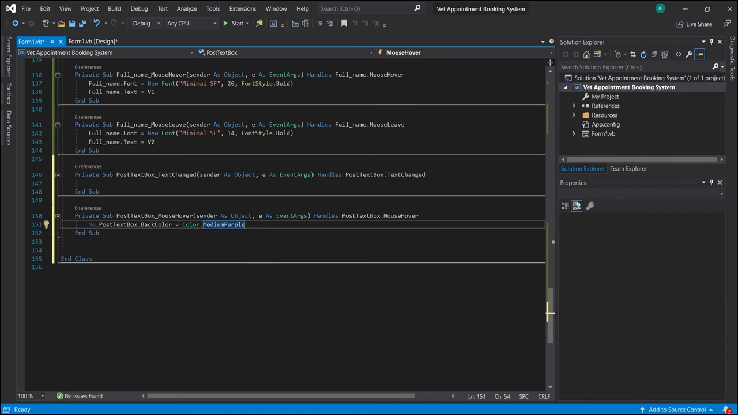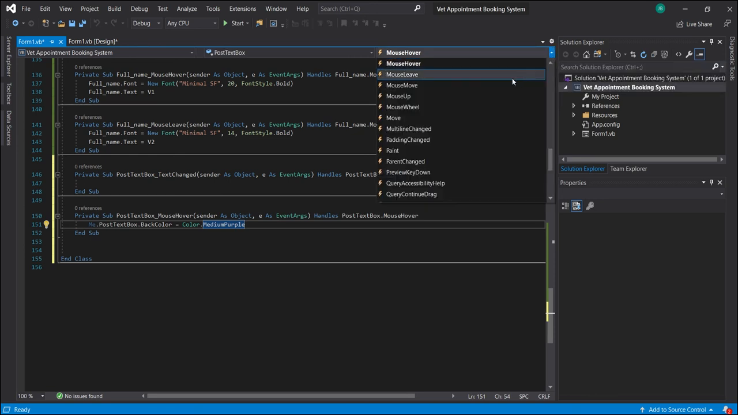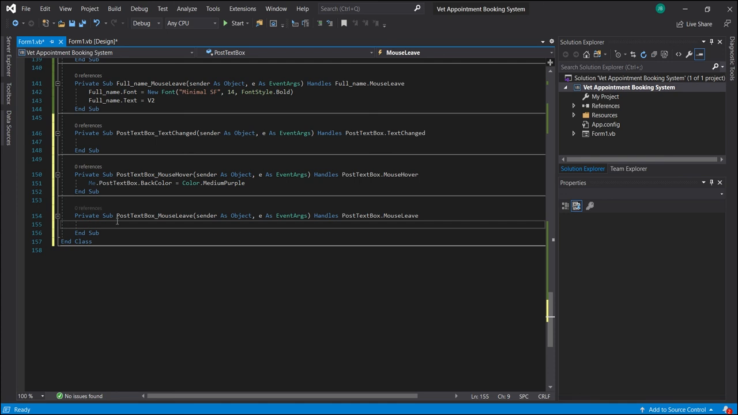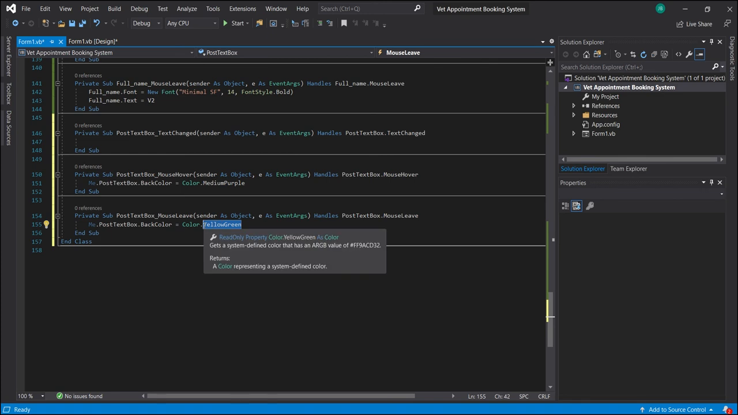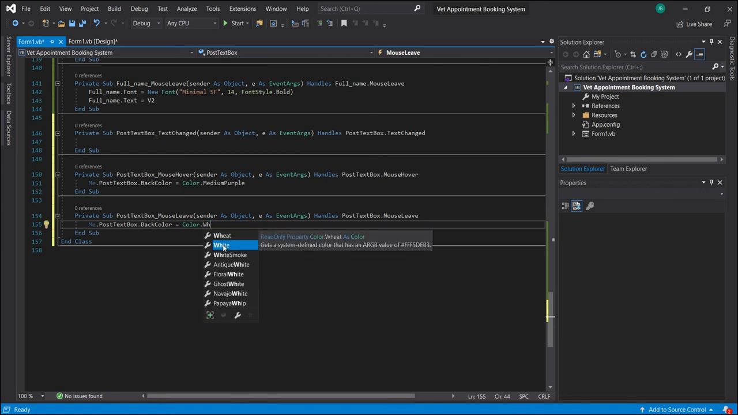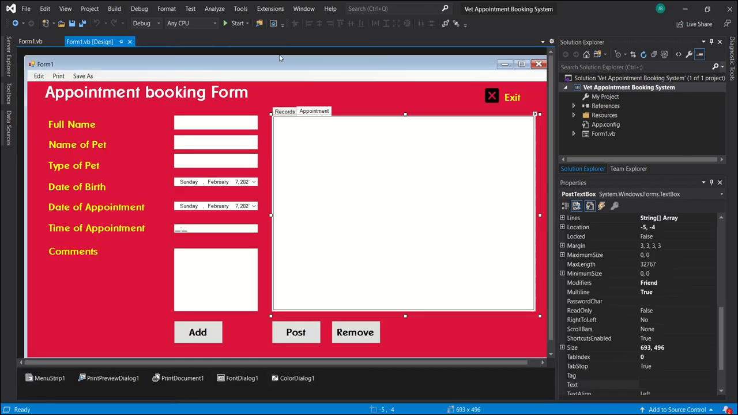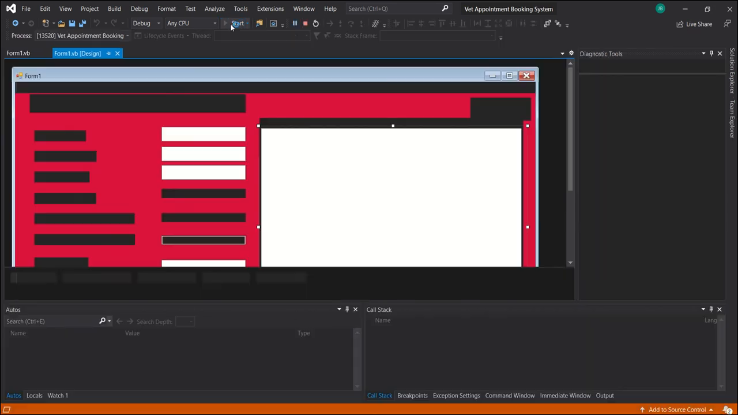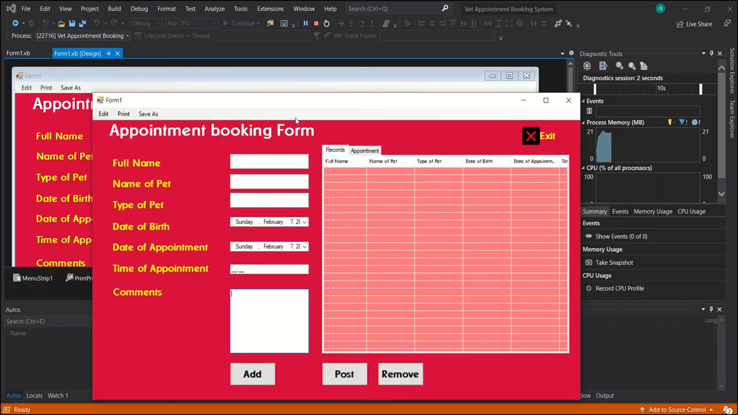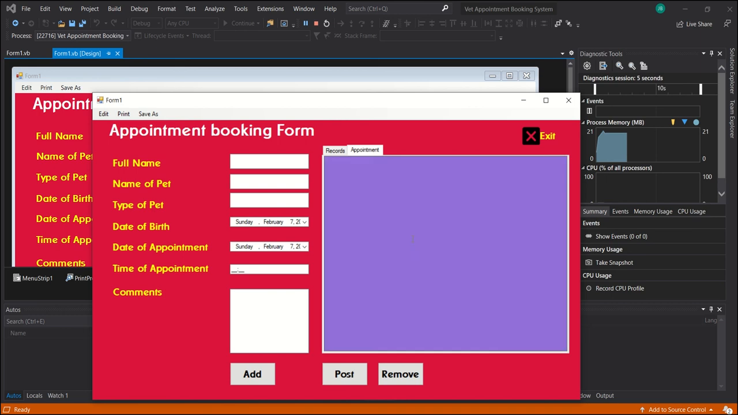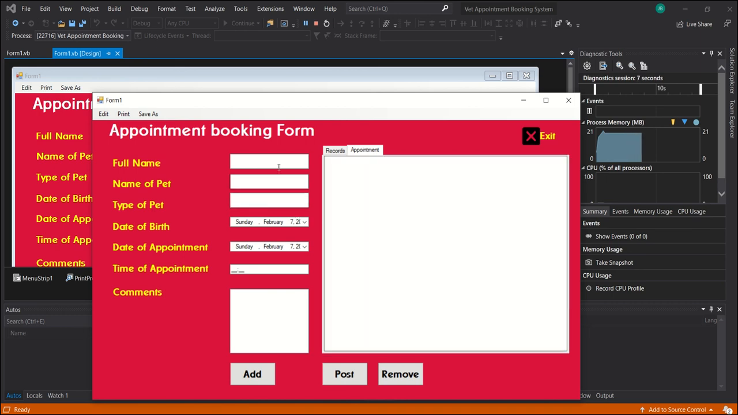Okay, so when you remove your mouse, of course it returns to the default color. So you choose mouse leave, and it's the same code you use, just that you change the color back to probably white, because that's the default color. Okay, save your work and you preview. Click on the appointment sheet. You can see it changes to medium purple.